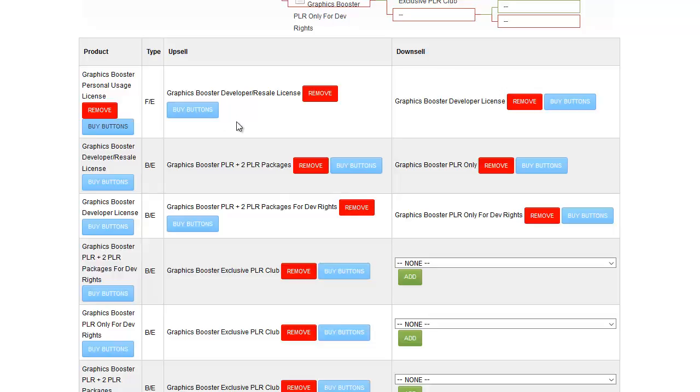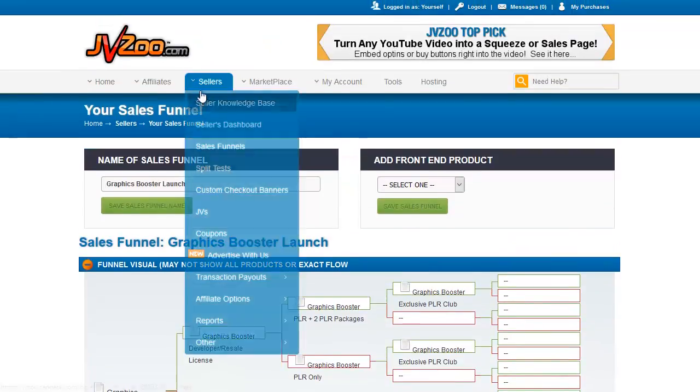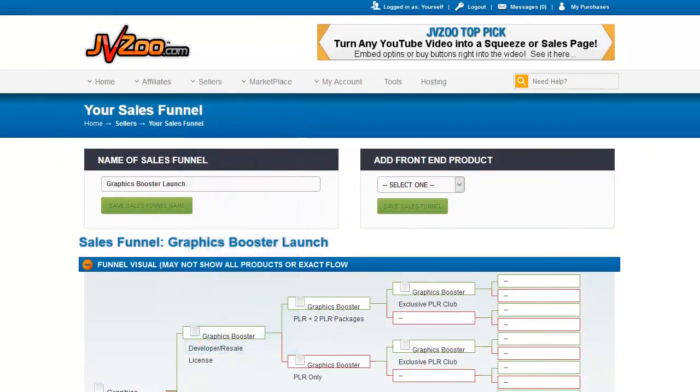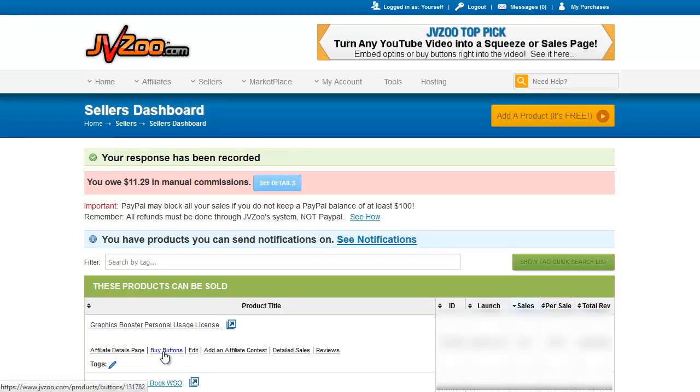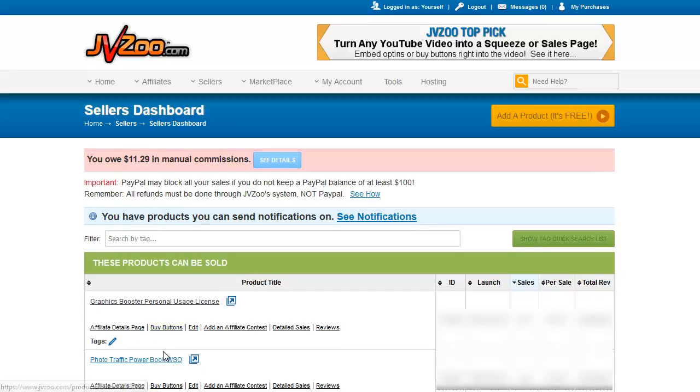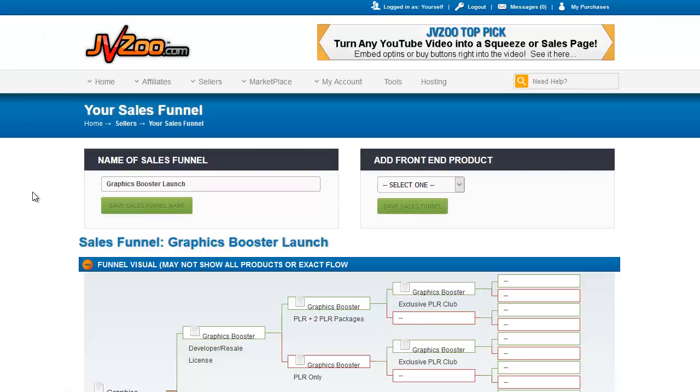Now, if you have a product that's not a part of a funnel, then let's go back to the seller's dashboard here. You could click buy buttons right here and get a list of buy button designs that are automatically generated by JVZoo, or a code that you can use for your own buy button graphic. However, those buy buttons are very different than the buy buttons in the sales funnel.